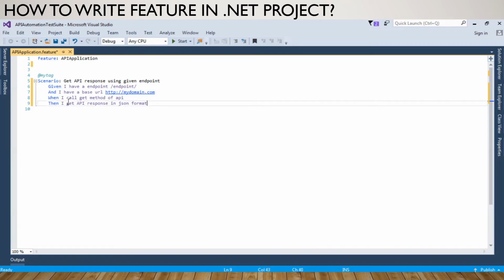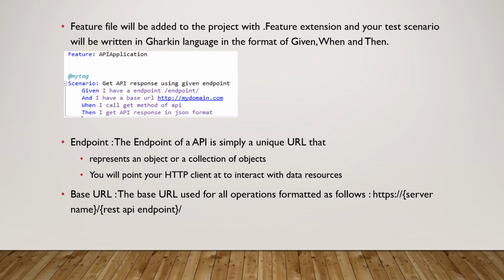So this will be the actual scenario where I am writing a scenario: get API response using given endpoint. Then we have written: given I have an endpoint /endpoint, and I have a base URL that is https or http mydomain.com. When I call the GET method of the API, then I will get the API response in JSON format. So the feature file will be added to the project with the .feature extension, and your test scenario will be written in Gherkin language in the format of given, when, then.